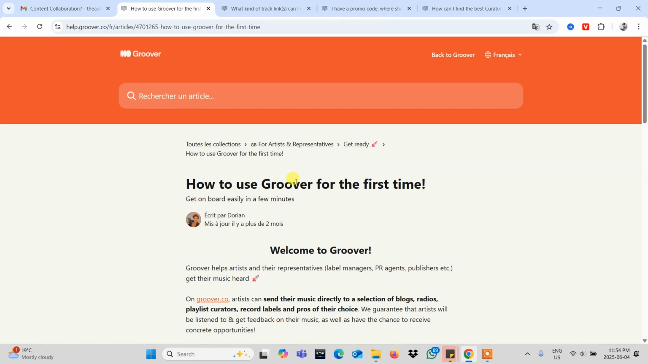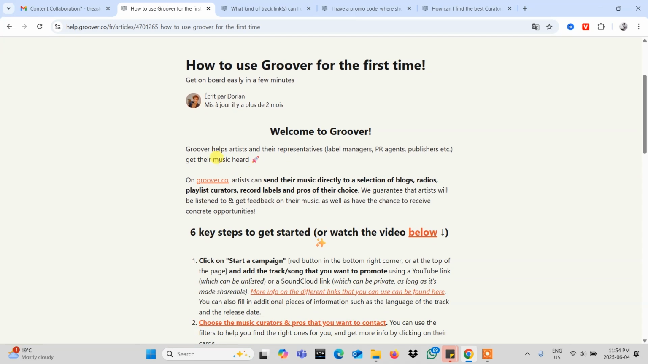This is the link. Now, when you come here, you can see that on Groover.co, artists can send their music directly to a selection of blogs, radios, playlist curators, record labels, and pros of their choice. Now, they say we guarantee that artists will be listened to and get feedback on their music, as well as have the chance to receive concrete opportunities. Now, there are 6 key steps to get started.